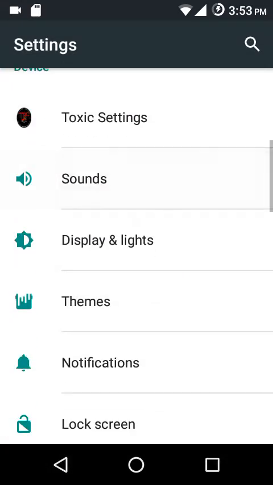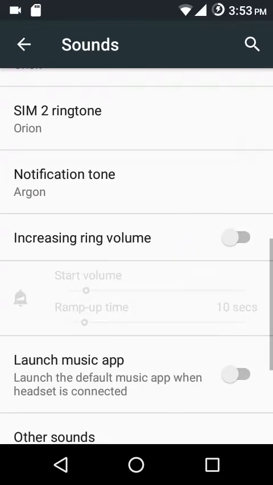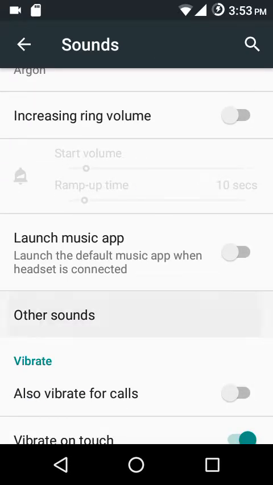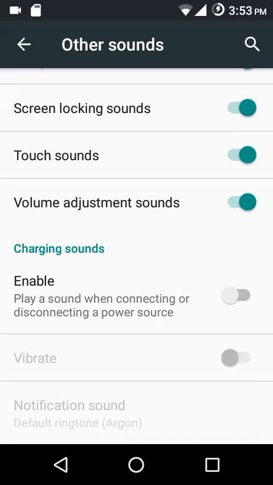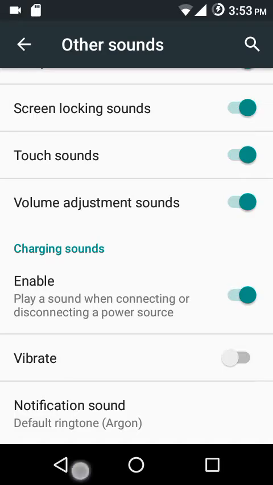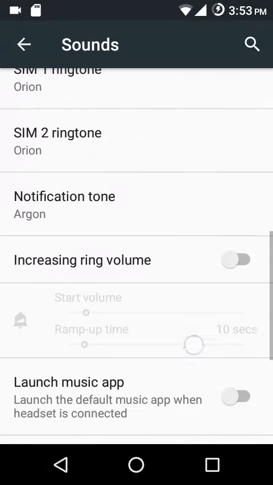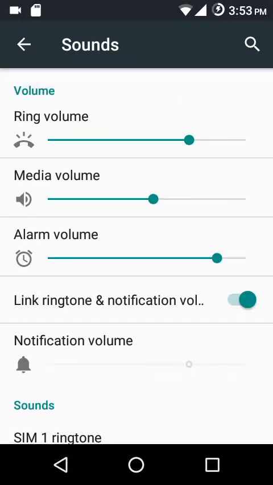Next up we go to sounds. So these are the options which we have in other sounds: dial pad tone, screen locking sounds, touch sounds, volume adjustment sounds, charging sounds. That's all what we have in here.